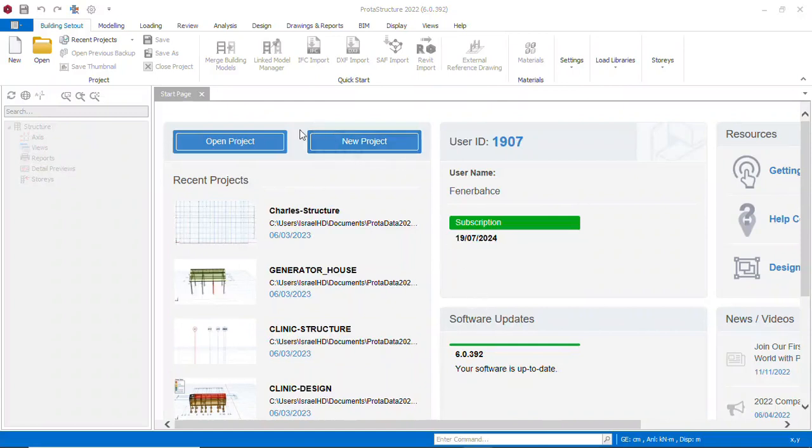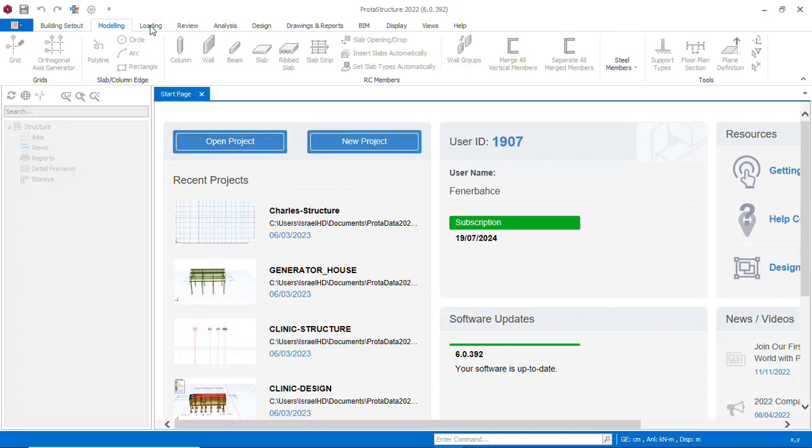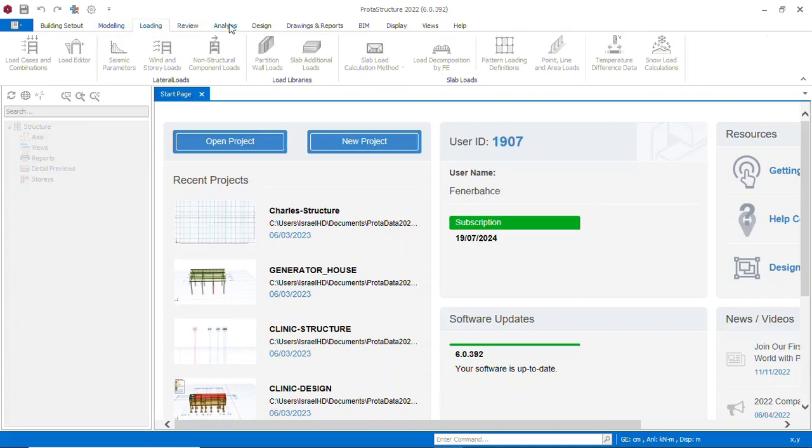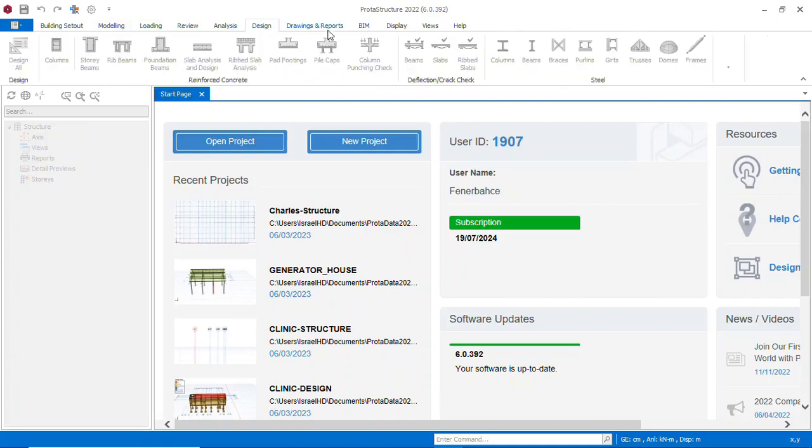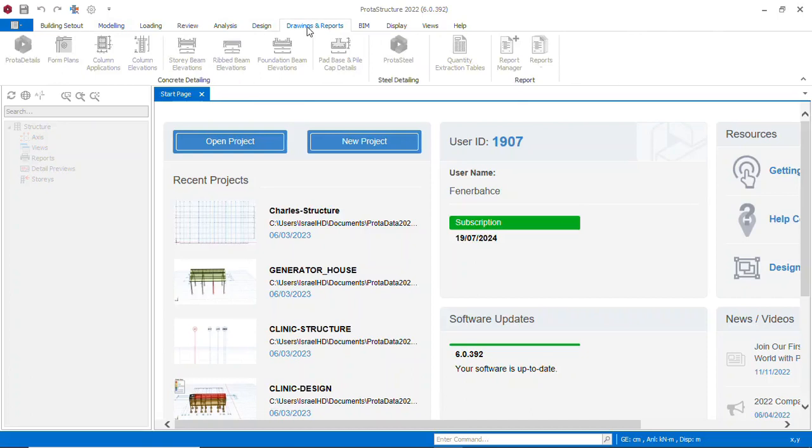In this video I want to show you how you can model any type of steel structure here in Proter structure. How you can model, you can load or perform loadings, you can analyze, design, and then get all your detailed drawings either in Proter steel or in Proter details. So this video is basically for beginners or those who want to have a deeper knowledge in Proter structure or Proter steel.